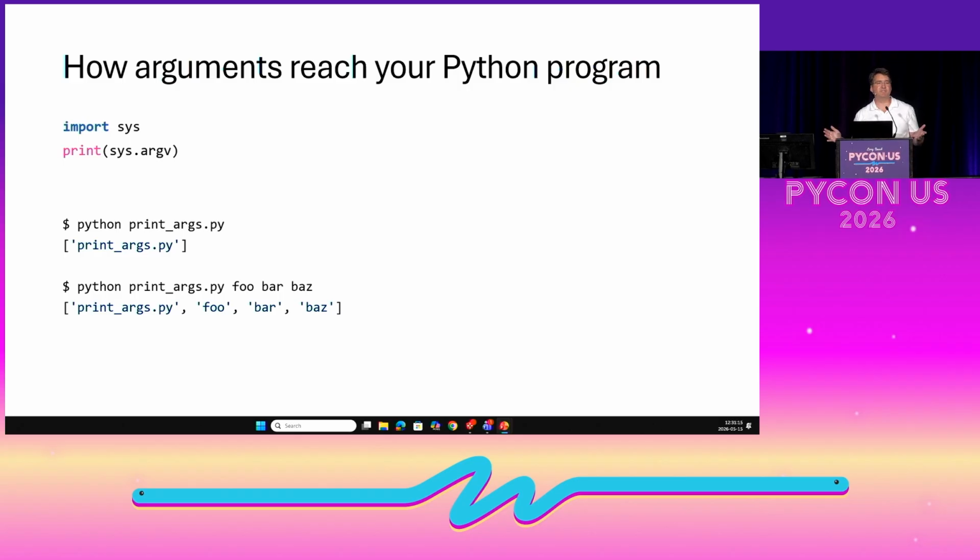How do arguments even reach your application? In Python, command line arguments are available through sys.argv. So let's write a simple script here that will just print this object, and we can see what it is. We see it's a list. It contains the name of our script, plus however many things that we pass after that. So why does it work that way? And what's with the v in argv?